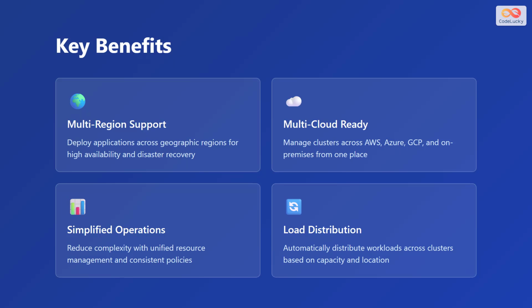Third, it simplifies operations by providing unified resource management and consistent policies across all clusters. Finally, it enables intelligent load distribution, automatically spreading workloads across clusters based on their capacity and geographic location.